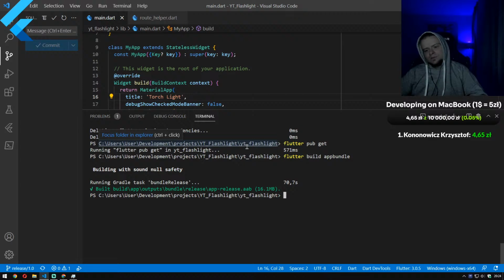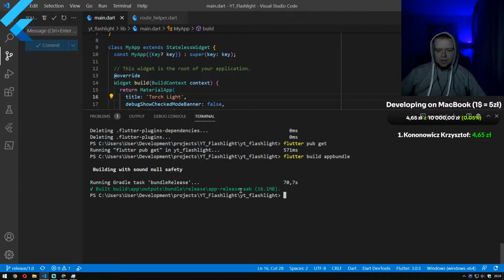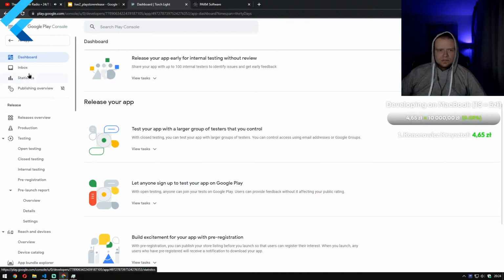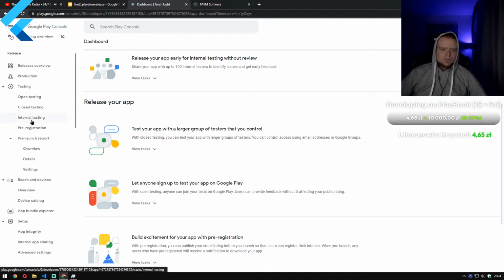Okay, we have already the app release in build, app, outputs, bundle, release, app-release.aab, and this file now needs to be uploaded to our Google Play Developer Console. And to do that, one important thing is that whenever you have a more complicated app, it's always better to first start with closed testing or even internal testing.